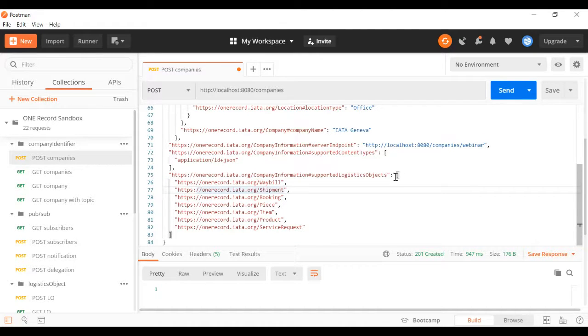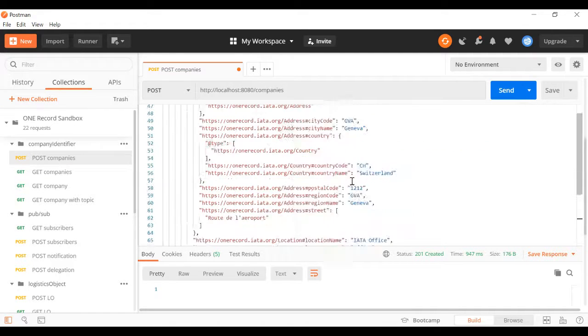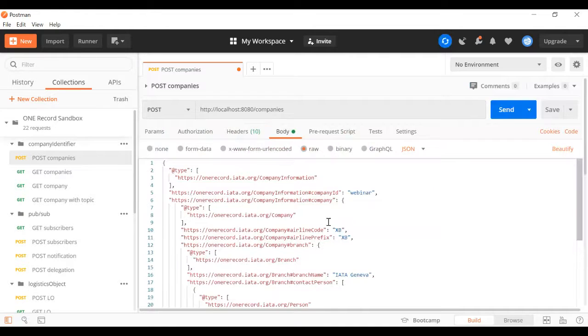You might wonder why the field names are in this format. I'm reminding you that we are working with JSON-LD data. It's not real JSON. Actually, it's JSON plus extra information, which is the vocabulary that we are using. Basically, each field contains the link to the ONE Record ontology. Okay, so when you go to the ONE Record ontology, you'll be able to get the description of what every field means. So now let's first create this company.